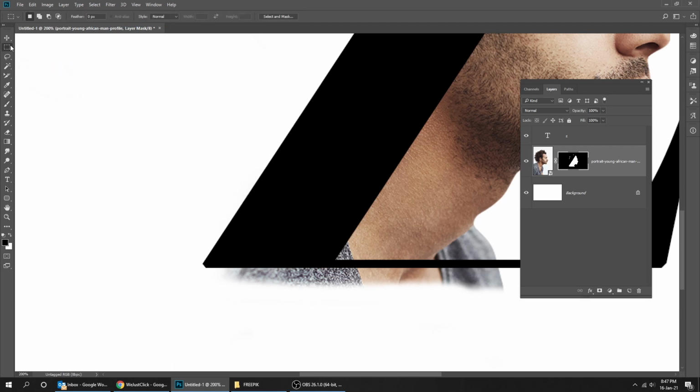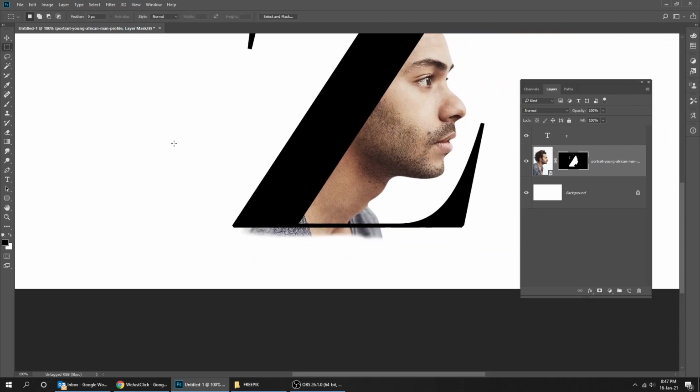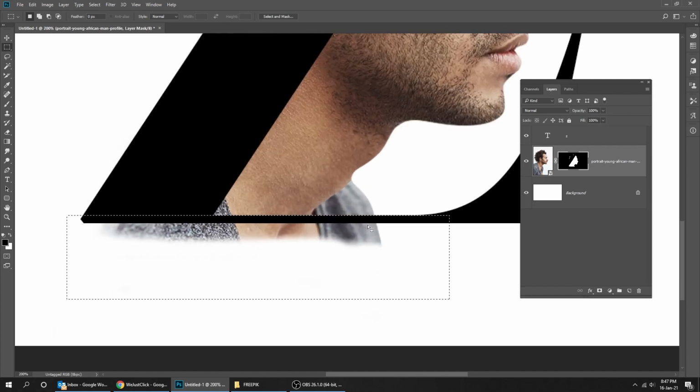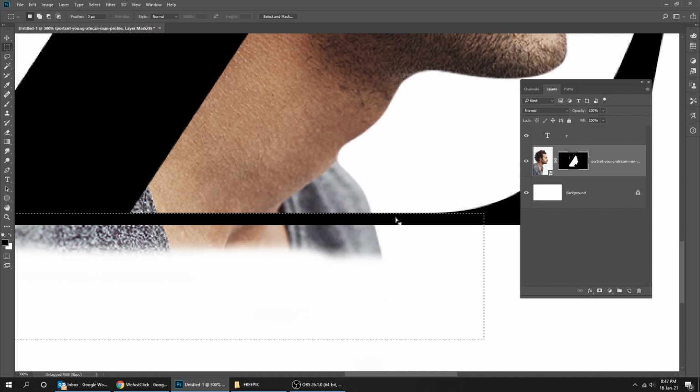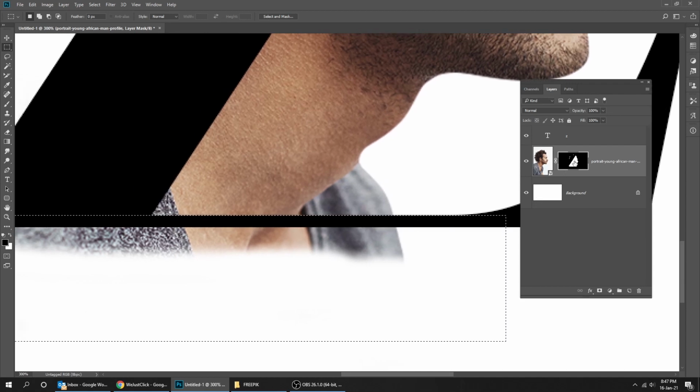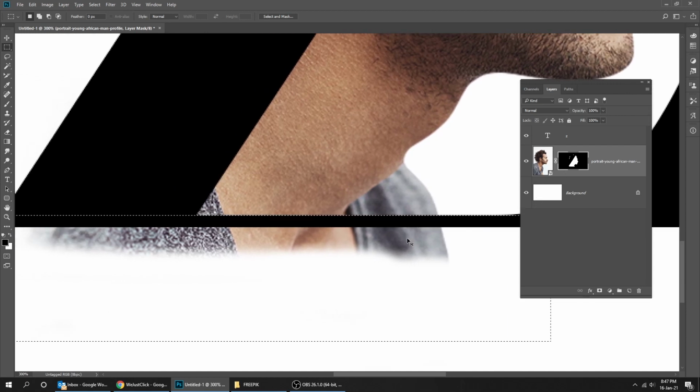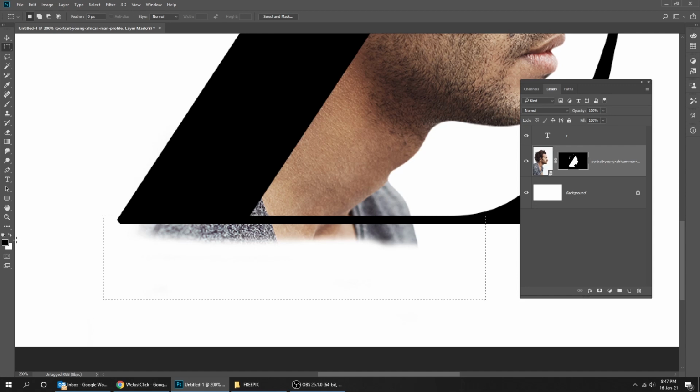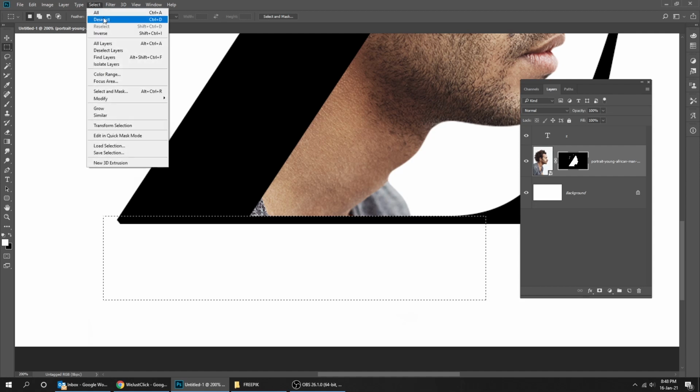Choose the Selection tool. Change the foreground color to white and press Delete. Go to Select and choose Deselect.